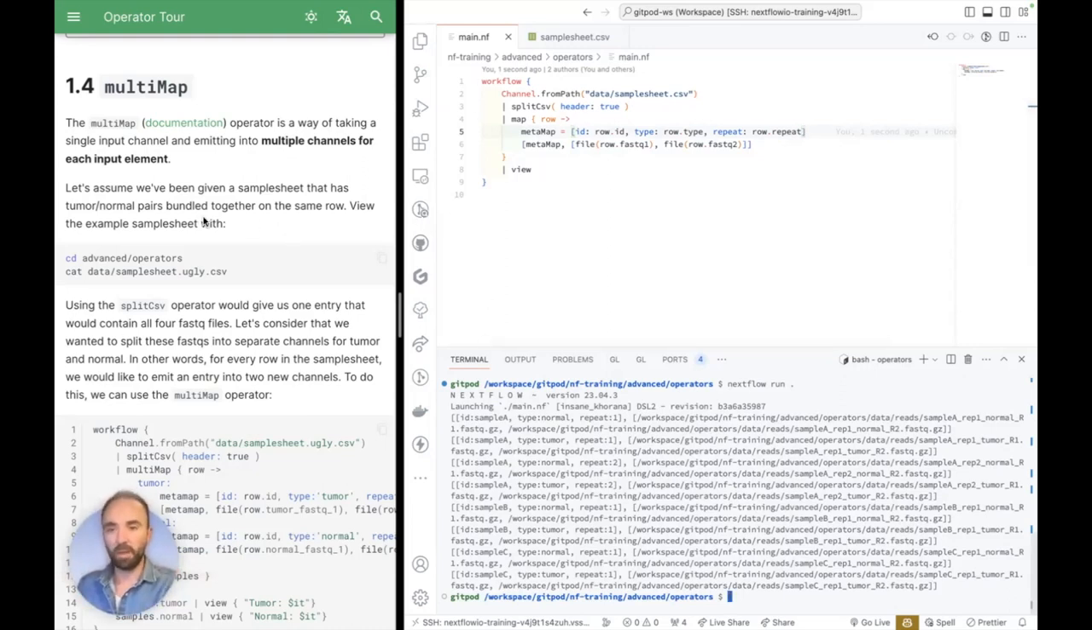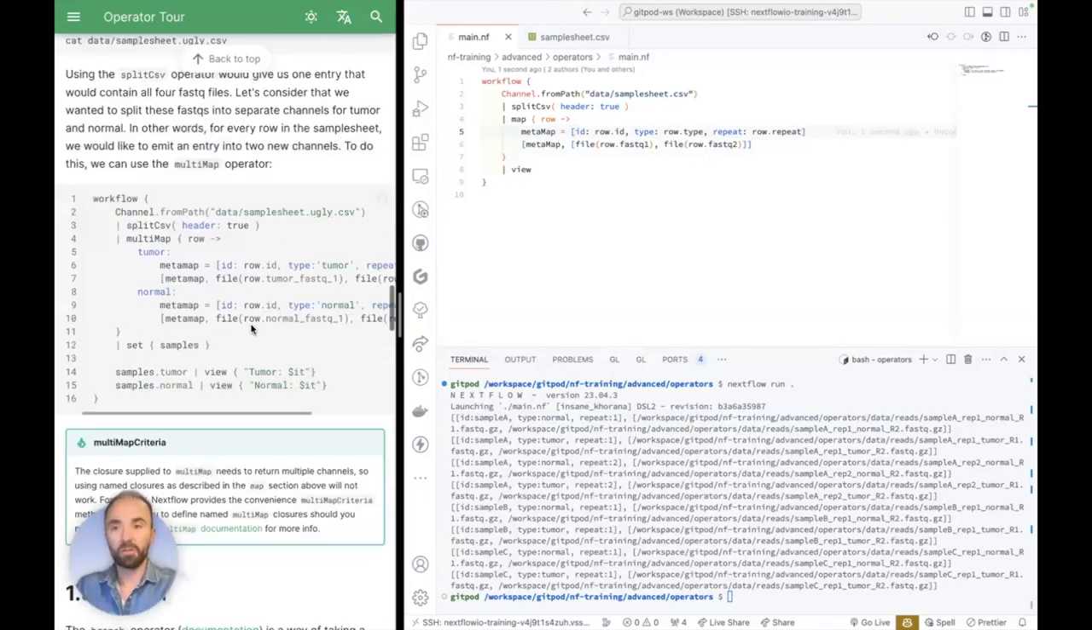So let's assume we're given a sample sheet that has two or more pairs bundled together on the same row. So there'll be four FastQ files per row: FastQ1 and FastQ2 for tumor, and FastQ1, FastQ2 for normal. Let's say in our workflow, we'd like to treat the tumor pairs separately from the normal pairs. They need to go through some extra processing or some QC checks, for example. Using the splitCsv operator would give us one entry that contains all four FastQ files. But because of our particular, hypothetical workflow, we really need to separate those into individual channels, a channel for just the normal pairs and a channel for just the tumor pairs.